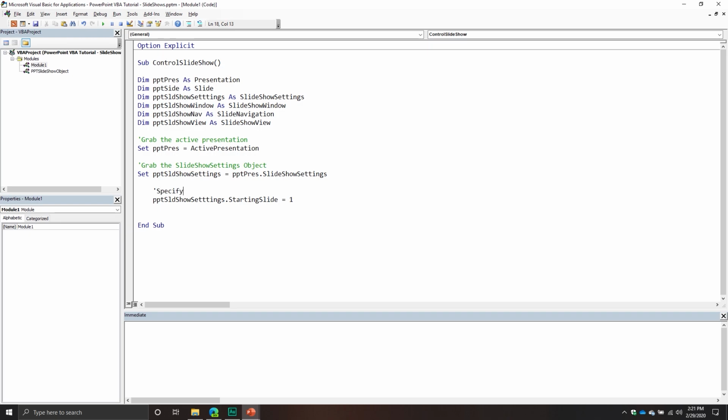So here we're going to specify the starting slide. And then from here, we'll also specify the ending slide. So we'll do PPT slideshow settings. There is an ending slide property, and we'll have that be 3. Okay, and then from here, just a couple other things that you could do if you technically wanted to. You could have loop until stopped, and you could set that equal to true.